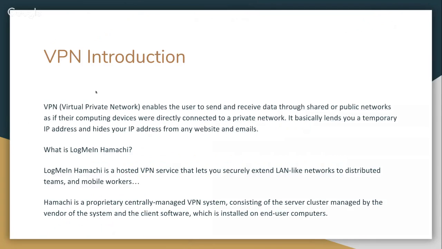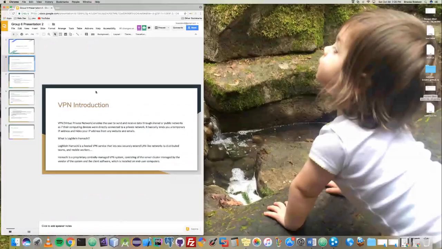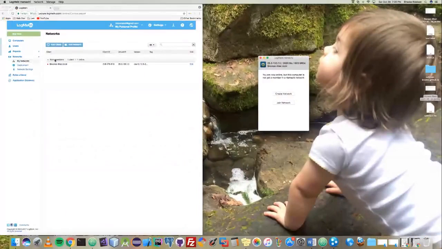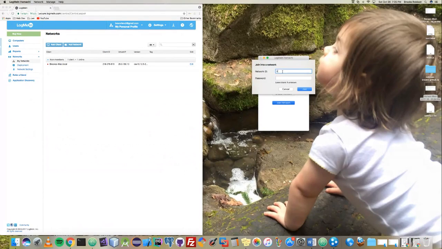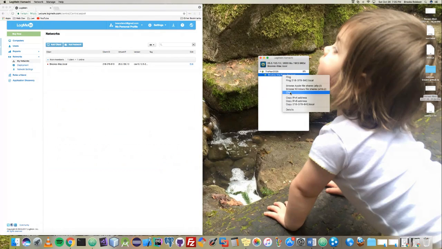So I'm going to demonstrate this connection. What I've done here is I have set up a network per se on my laptop. As you can see here, I'm going to then join this network. So here's my MacBook Pro that I have set up the network on. And through here I can browse files on that network.